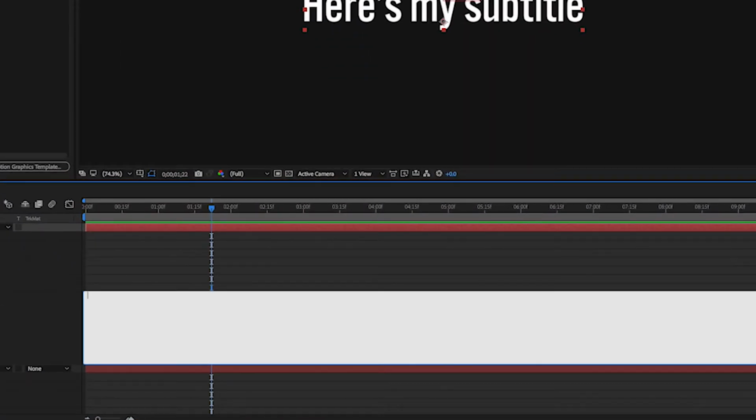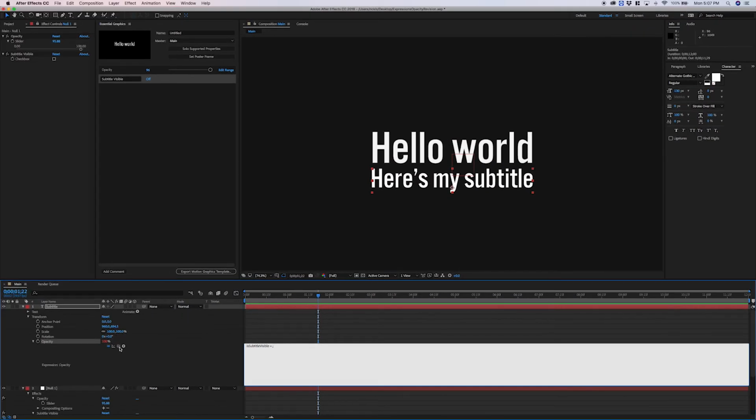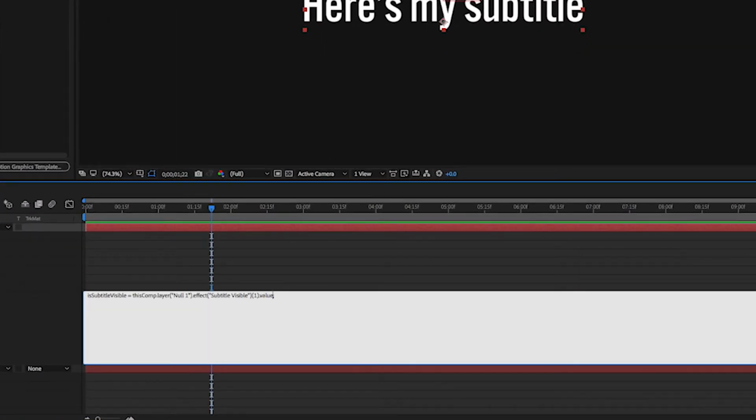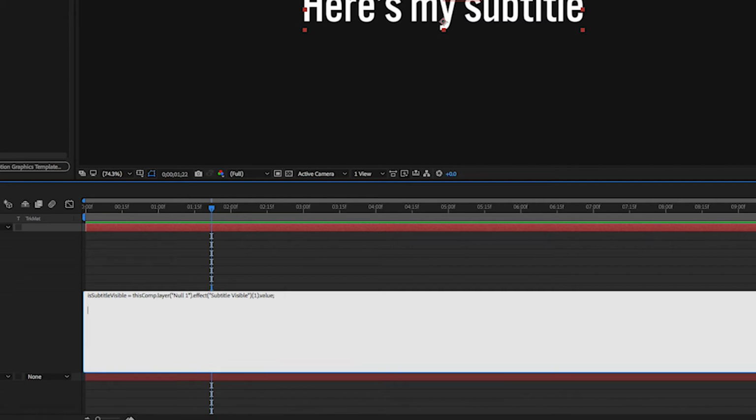Let's create a new variable, and let's call it isSubtitleVisible. And we'll set this equal to the checkbox. So if you remember, what we'll do is we'll Pick Whip it, drag the little squirrely thing, and let go on the subtitle visible checkbox. Now, this is a little bit different from a slider because it won't just give us the value. We actually have to type .value on a checkbox, and that will give us true or false as to whether or not it's checked. Otherwise, it doesn't work. So make sure you type .value.